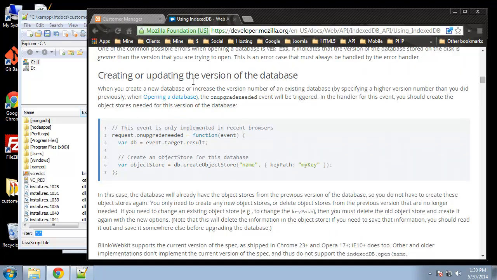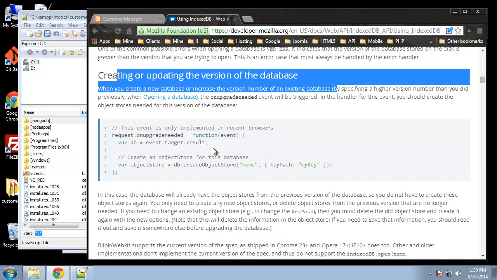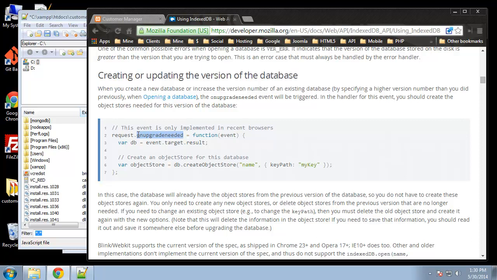Alright, so creating or updating the version of the database, and this is that function I was talking about, onupgradeneeded. Alright, so let's just go through this real quick. When you create a new database or you increase the version number of an existing database, the onupgradeneeded event will be triggered. In the handler for this event, you should create the object stores needed for this version of the database. So this is where we want to create our object store.